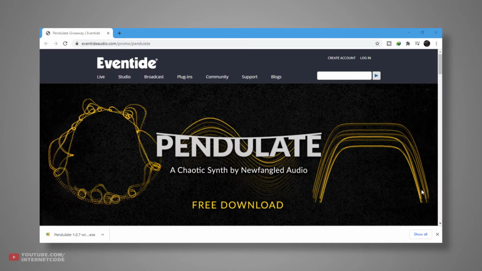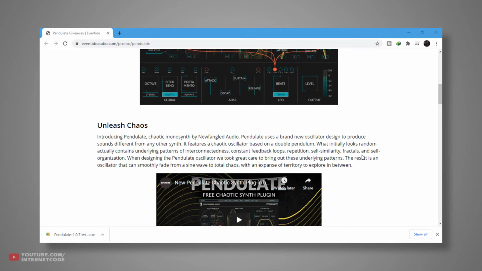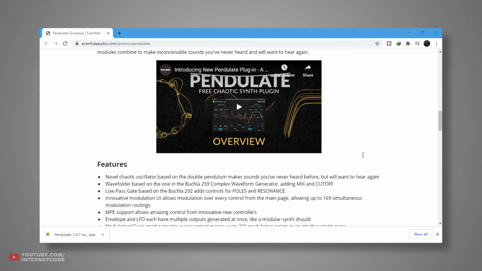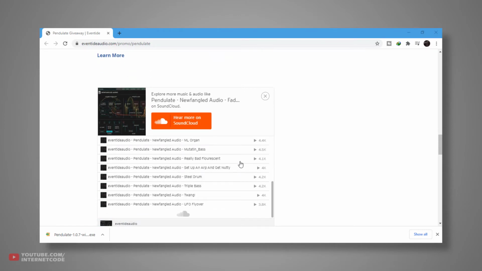So guys, like always, I'll put the link below in the description, and it will bring you straight to this website, Eventide. And if you scroll down a bit, you will find all the details about this plugin, and also you can find the sounds in here. It's on SoundCloud, so if you click on any one, it will just play.